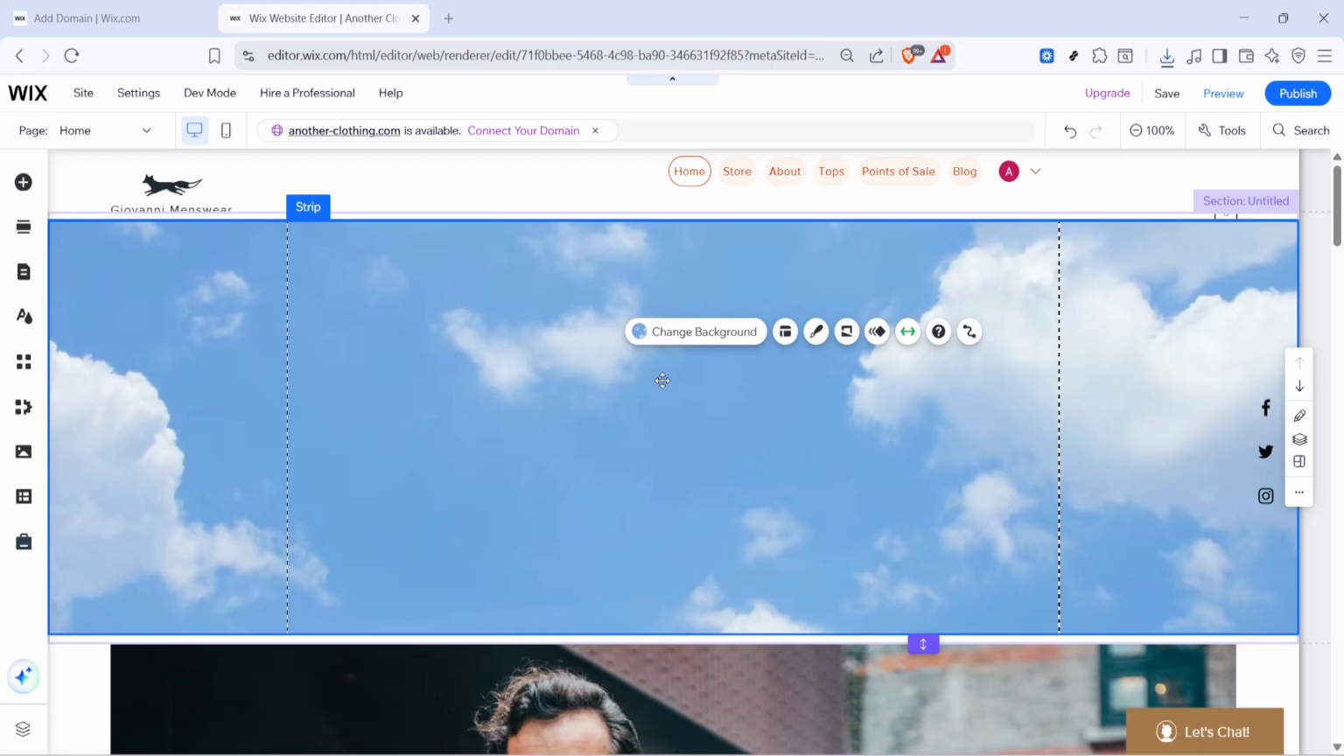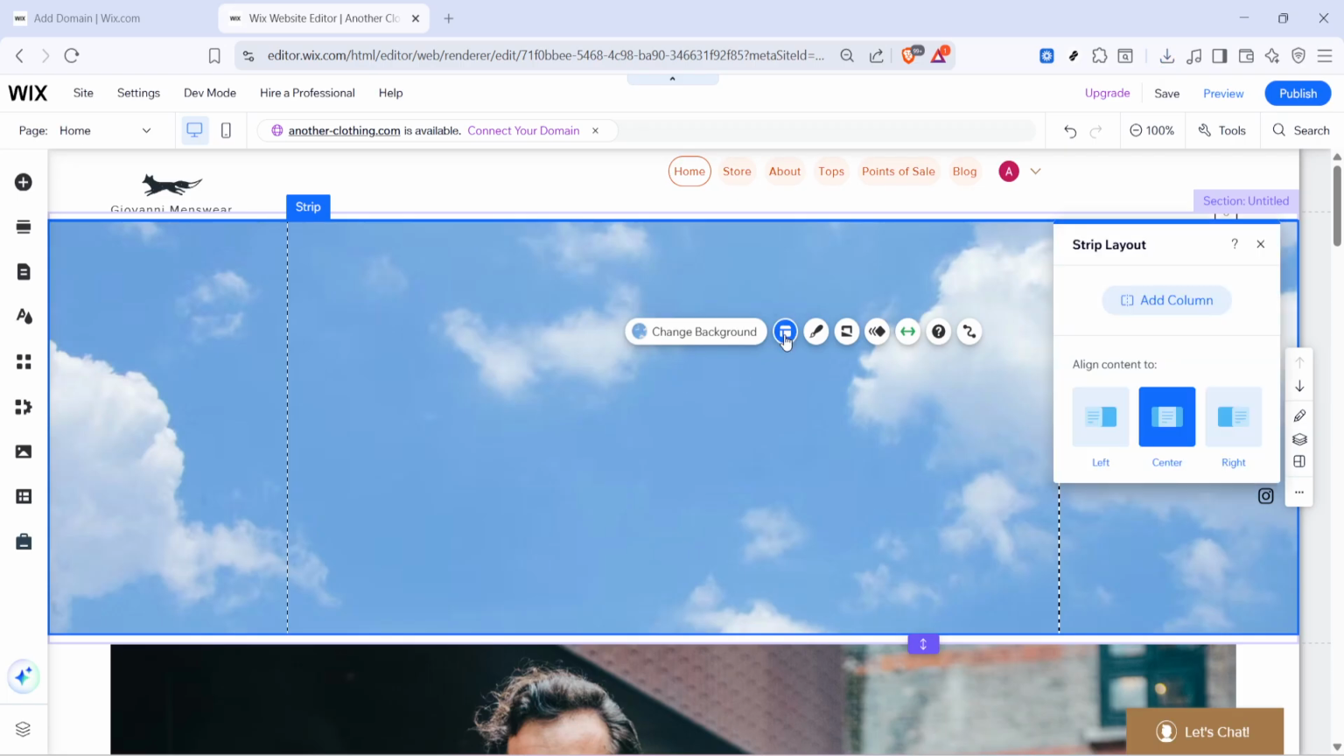With the strip on your page, click the layout icon. You'll see this when the strip is selected. It typically appears as part of the floating controls near the strip. The layout controls are where you tell Wix how to divide this strip, and they're the key to turning a plain section into a multi-column design.